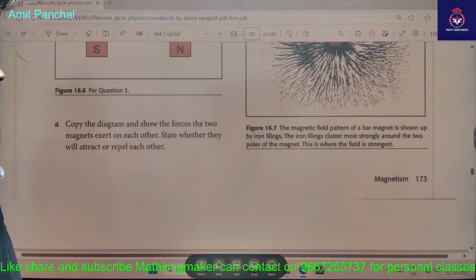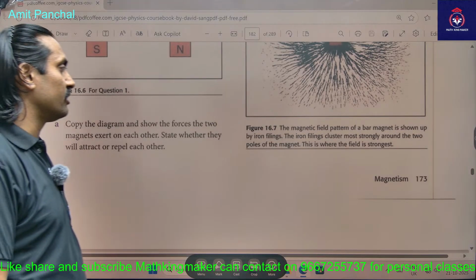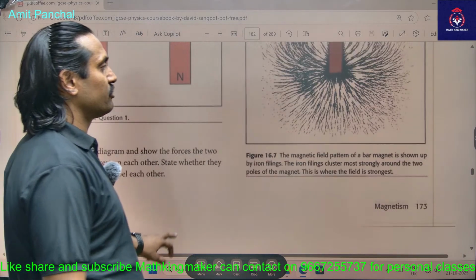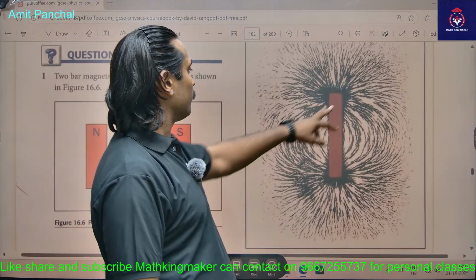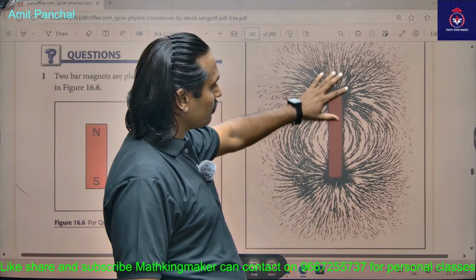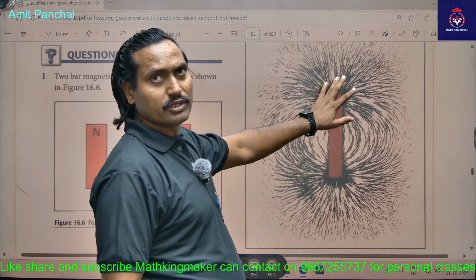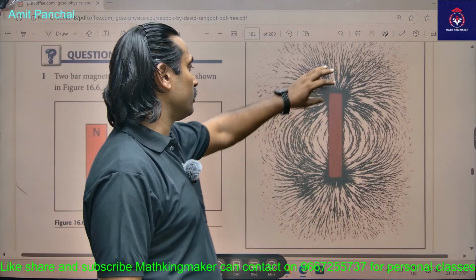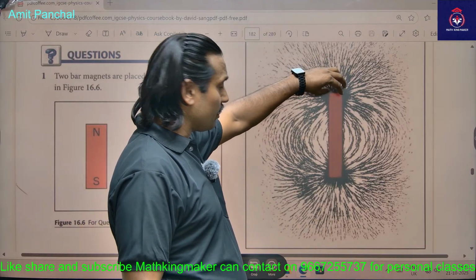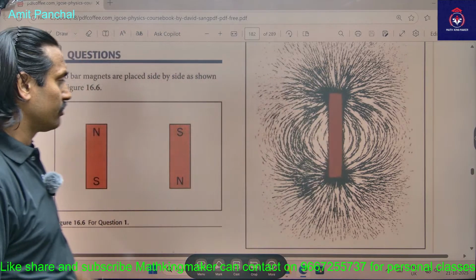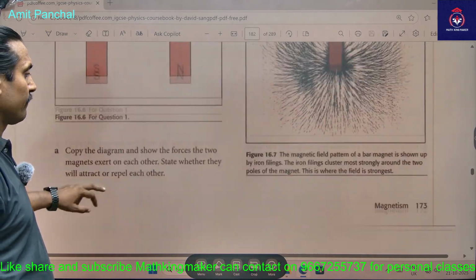So that is the magnetic field pattern of a bar magnet, shown up by iron filings. The iron filings cluster most strongly around the two poles of the magnet. This is where the field is strongest. So you can see the bunch of sprinkles around the two poles. It's very dense there. That means at the poles they have a very high magnetic field.